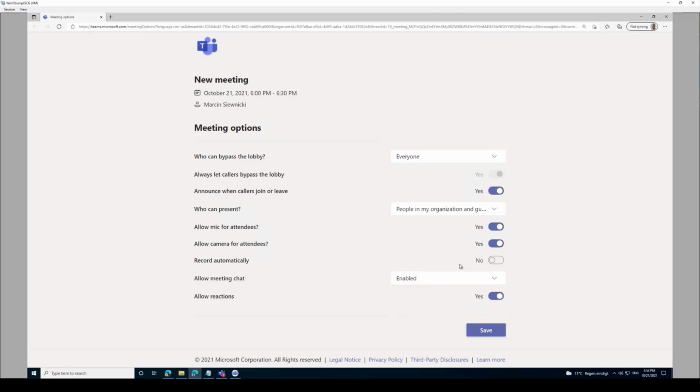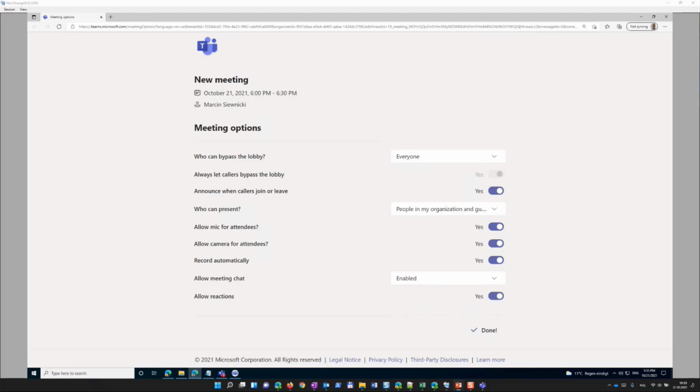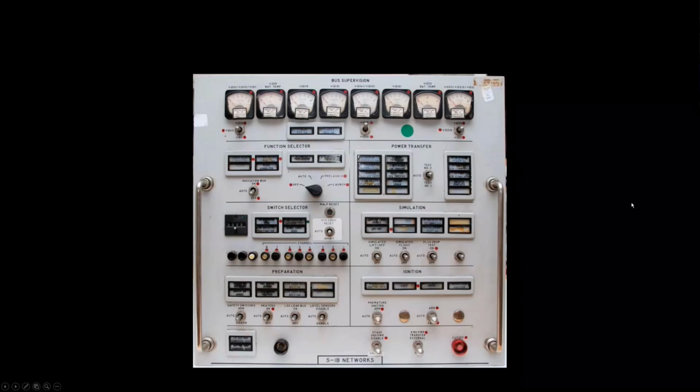But let's go back to this record automatically, because I think that you should understand correctly how it works and what you can get using this option. Let's stick to yes. And I will quickly switch to this presentation again. Where is it? Yeah, this is our control panel in our Teams.